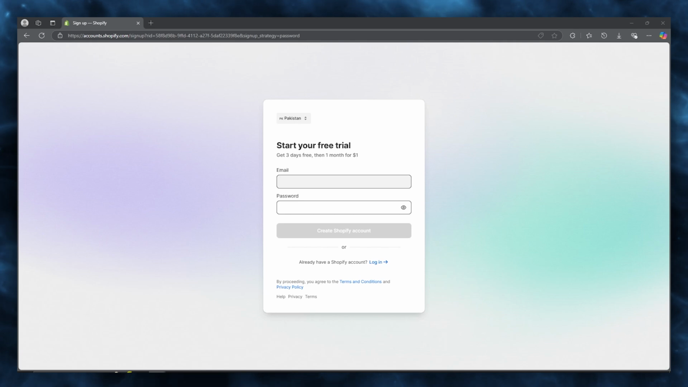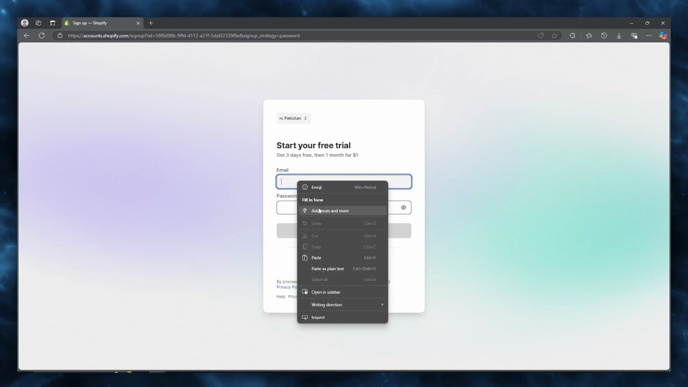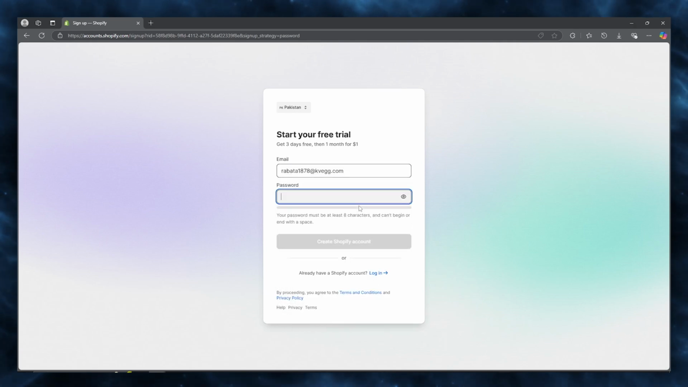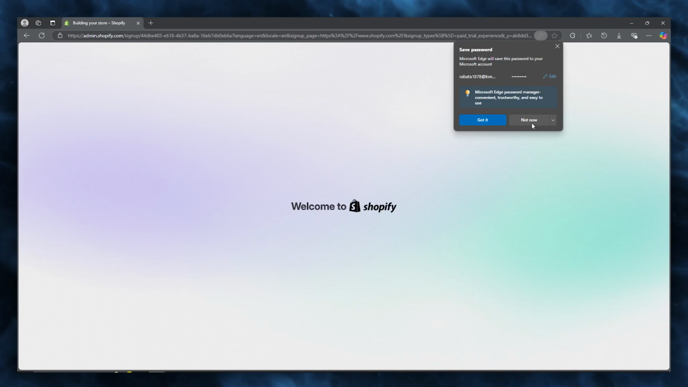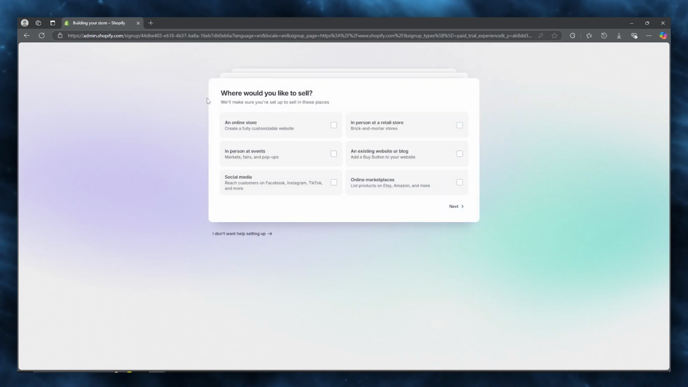Okay, so once we're over here, we're going to add in our email address. And once we've done that, we're going to add in our password. Once all the things are added, you're going to click on Create Shopify Account, where it's going to take you through to the onboarding. So we're simply going to skim ourselves through this.